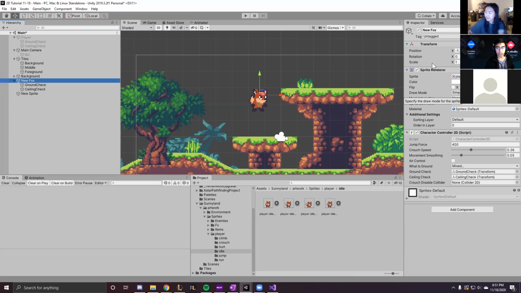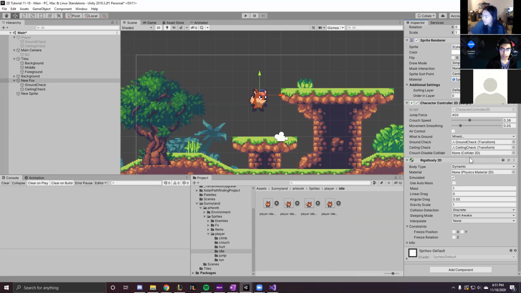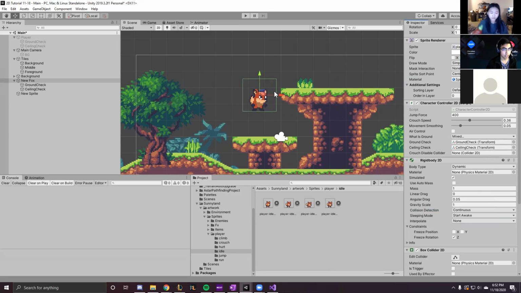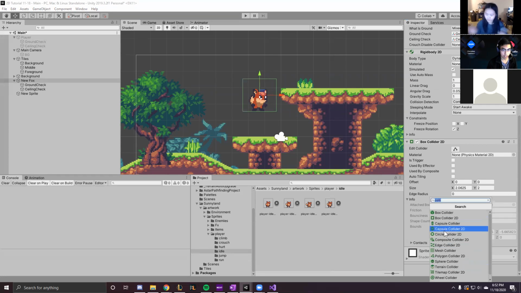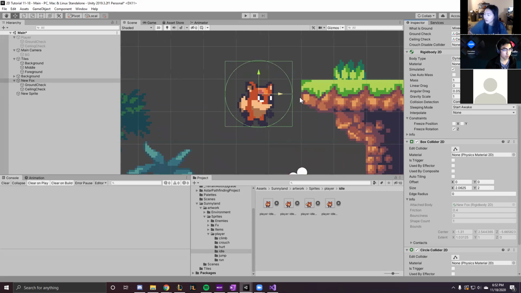So we have the character controller script, and we filled out these data fields. We're going to have to add a rigid body to it, and we're going to say continuous detection, freeze rotation, and that's going to be it for now. And then we need to add a collider. We're going to add a box collider to it and a circle collider. We want this to fit the fox's sprite.